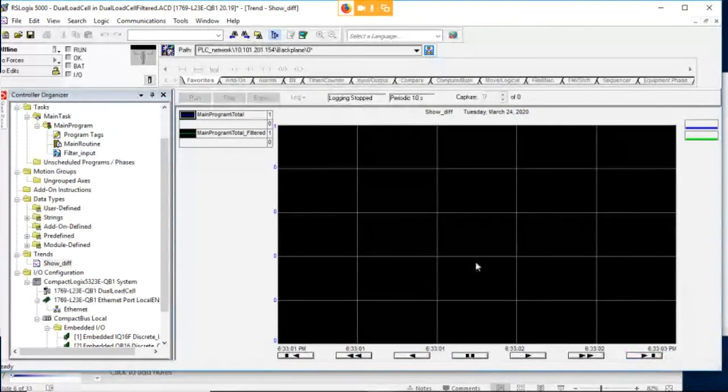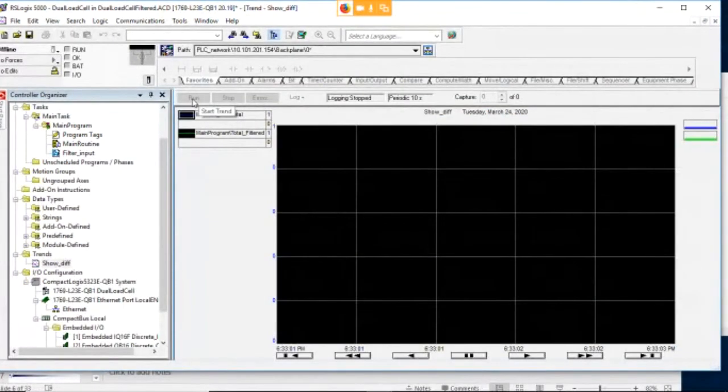Did I put 3 seconds? I thought I put 10 seconds there. I did put 10 seconds, so it shows me that right there. But at this point, it's not graphing anything, so it's really not showing you that. But when I actually start this, you see right here, there's a run button that says start the trend.